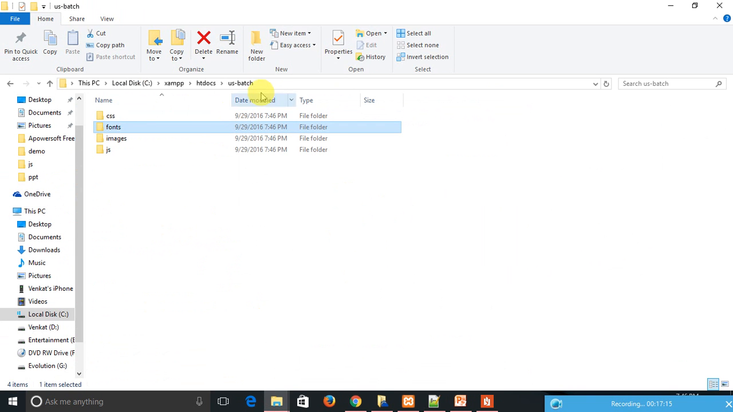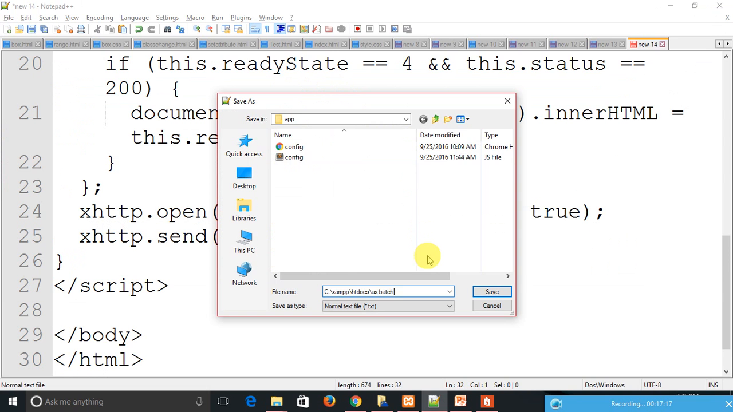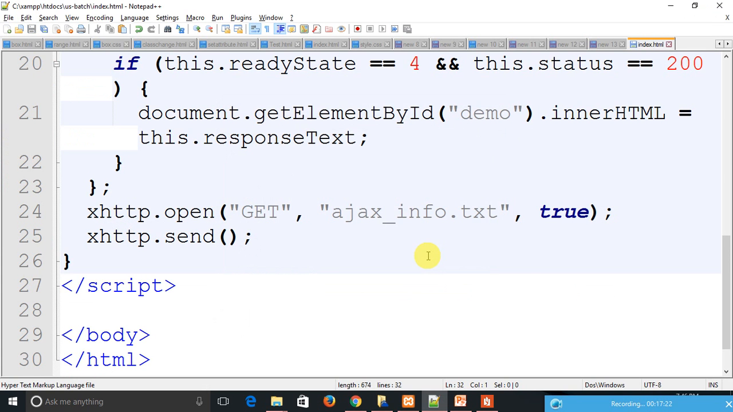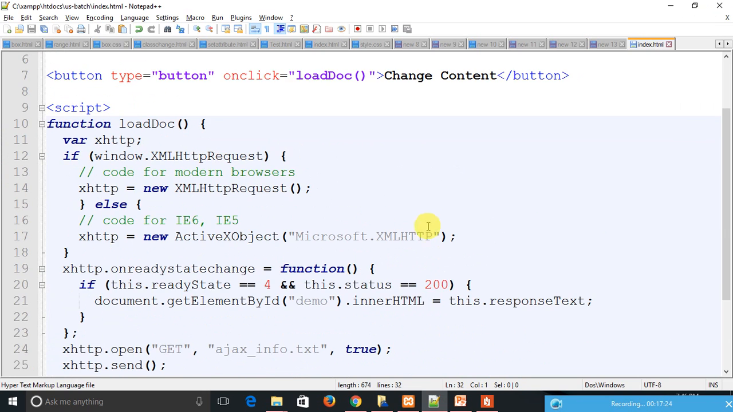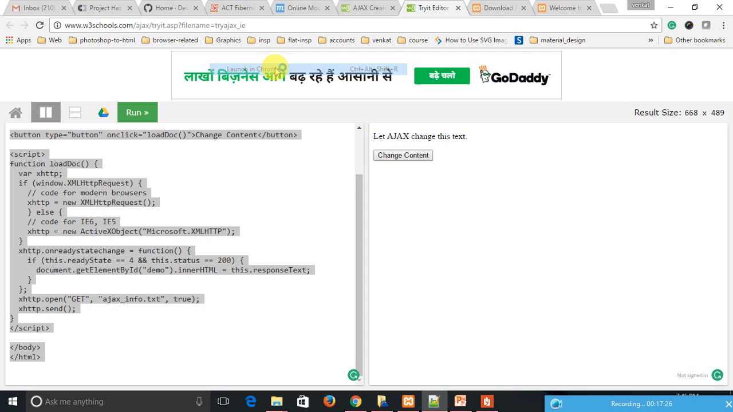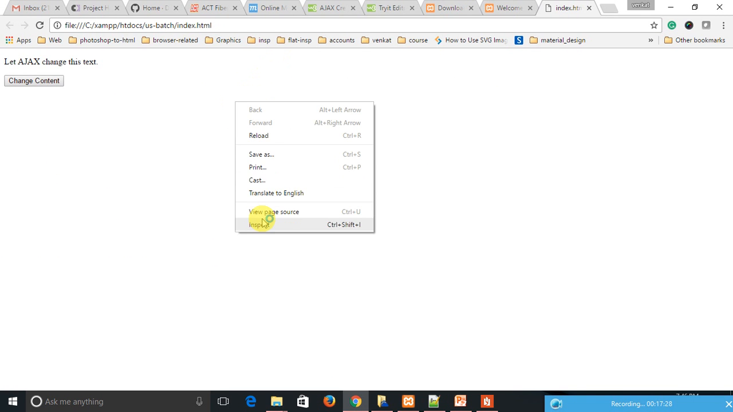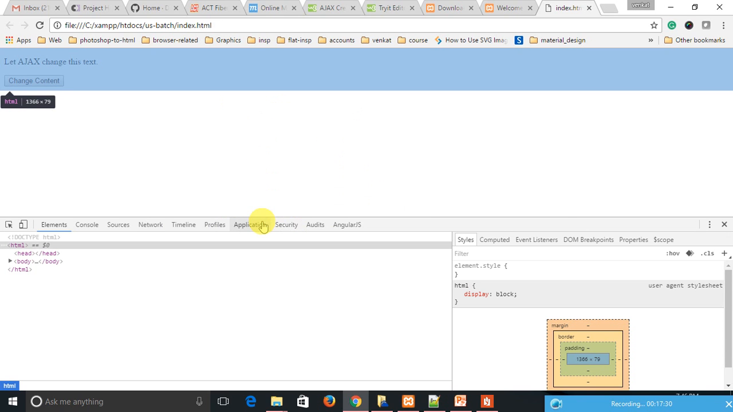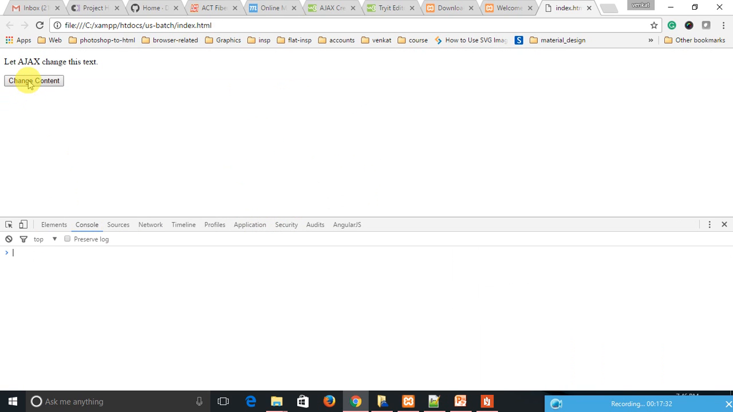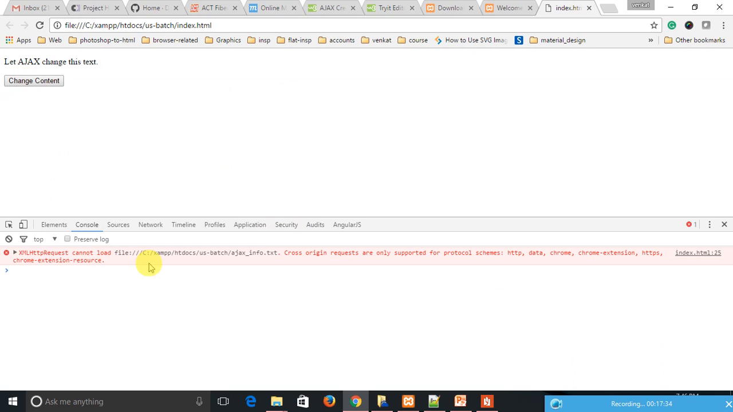Where do I need to save it? Into our folder only. First of all it should be index.html. Done. Now I'm running it directly, rather than through the server. Click on inspect element, then click on console. See, when I click, I'm getting an error. It's a cross origin request error: if you try to access it without using a server, you will get this error.